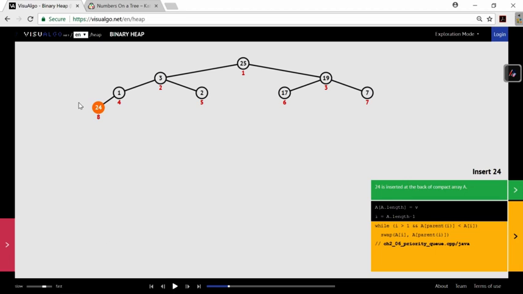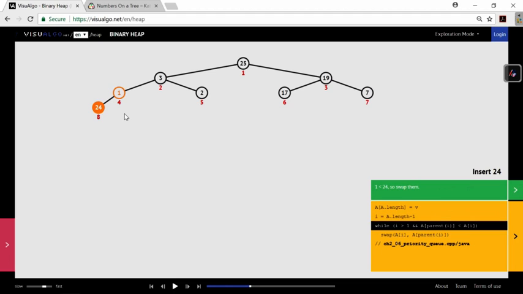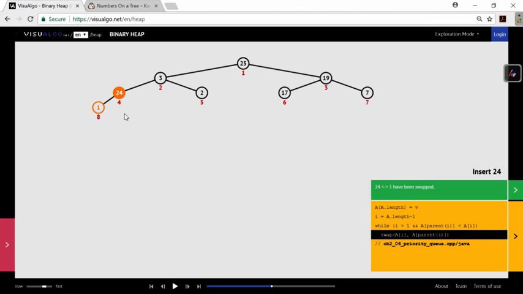So it's basically a child of index 4, which is correct, right? 8 divided by 2 is 4, so it's added here. So at this point, is max heap property violated? It is, correct. 24 is actually bigger than its parent. So what do we do? Swap them. So now 24 is at index 4.